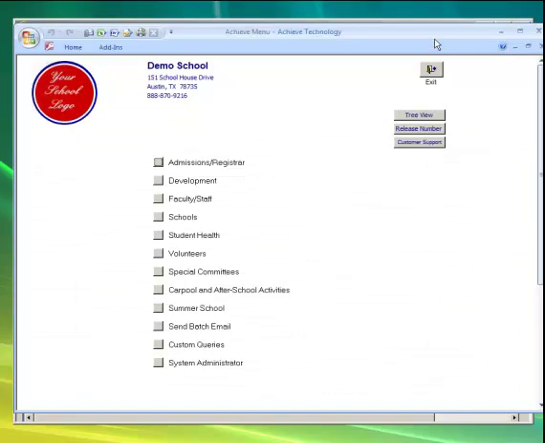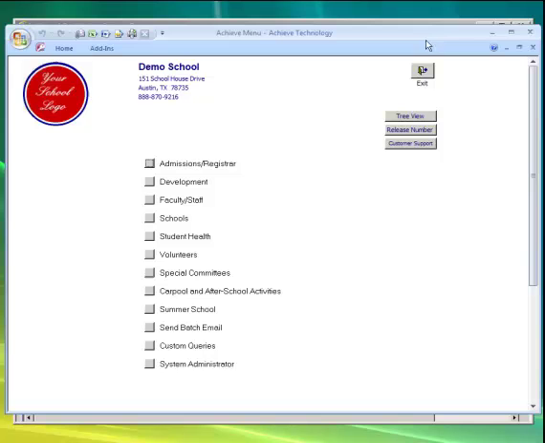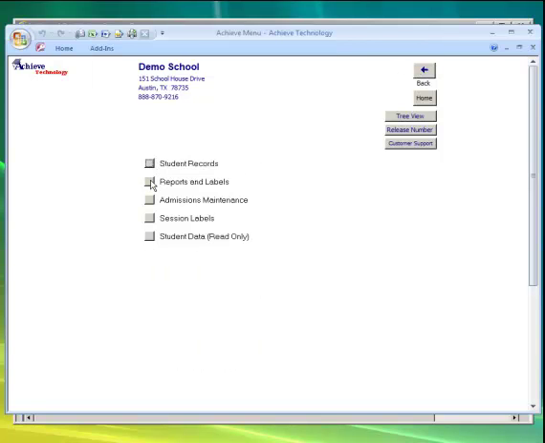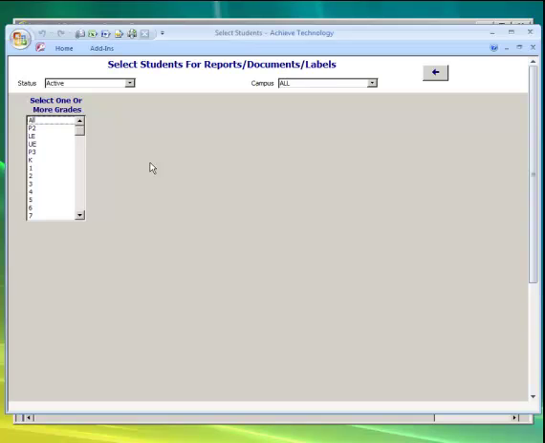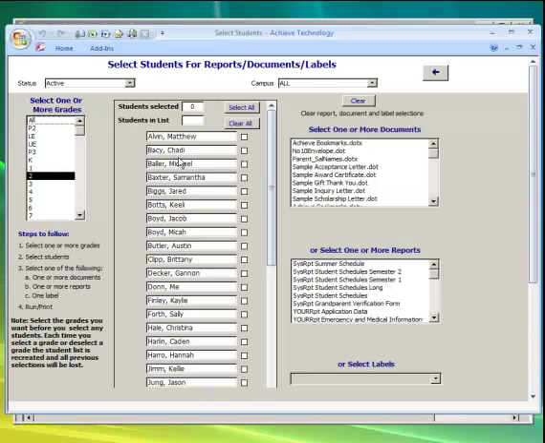Okay, the first type of compatibility we had was Select Students. This is accessed by going to Admissions Registrar, then Reports and Labels, then Reports, then Select Student Reports, just like Select Students for our bookmark compatibility. So we select a grade and some students, and then over here in Select One or More Documents, this is where my compatibility comes into play. If I want a document to correctly populate when I select it from this screen, I must only use bookmarks that are Select Students compatible.